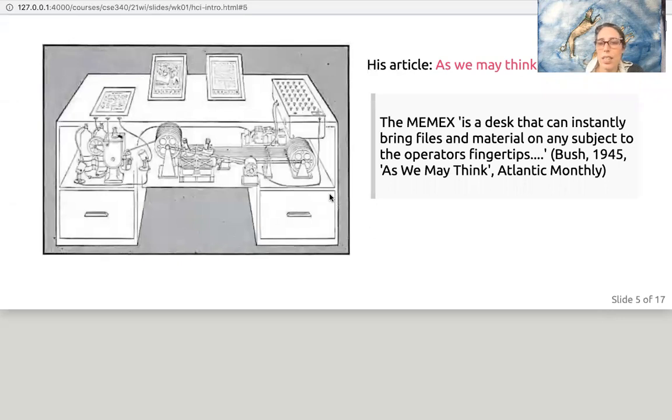And here in 1945, one of the most famous articles that was written about the future of computing, written by Vannevar Bush in the Atlantic Monthly, was called As We May Think. And he posited a desk that had the ability to instantly bring files and material on any subject to the operator's fingertips. His vision of the future included hyperlinks, communication, and many of the kinds of applications that we take for granted today.